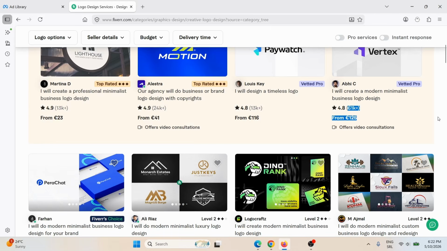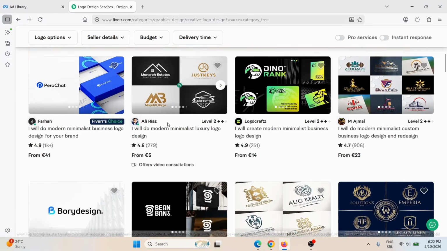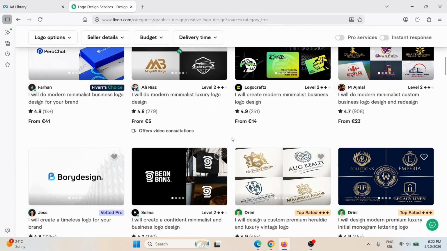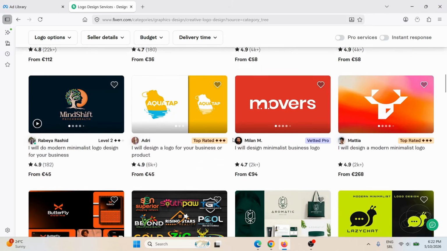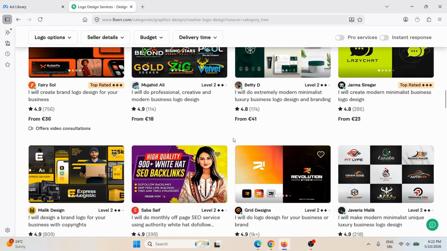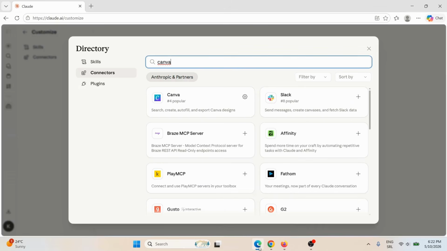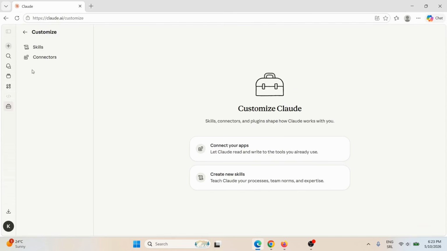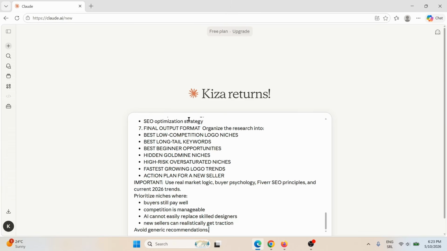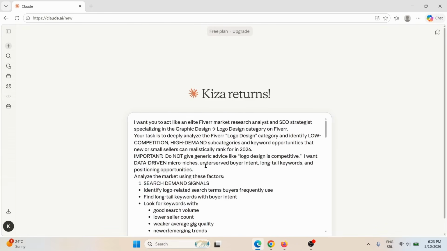But what I can do is use Claude AI to analyze all of these gigs here and find keyword gaps, and actually find smaller sub-niches of logo design where competition is not that big but search volume is decent. So I can come here on Claude AI, let me just close this and I will start a new chat, and here I will give it this prompt. And here you can see this is my prompt.